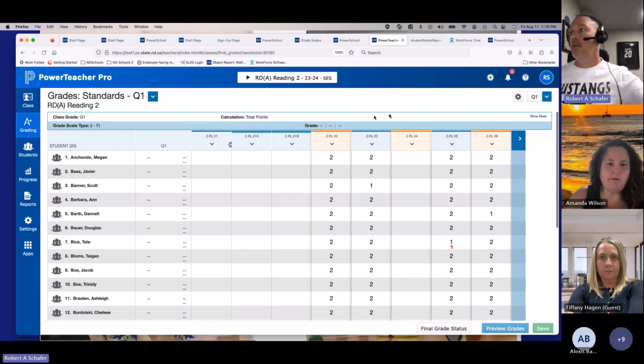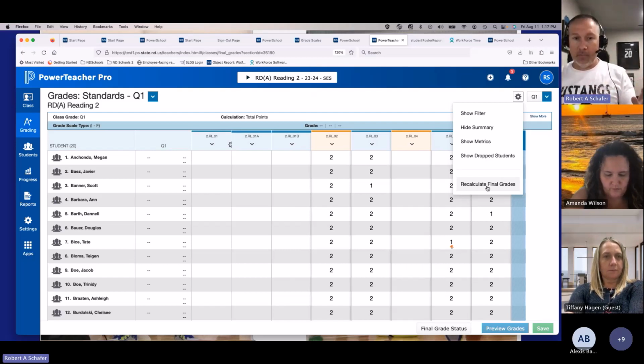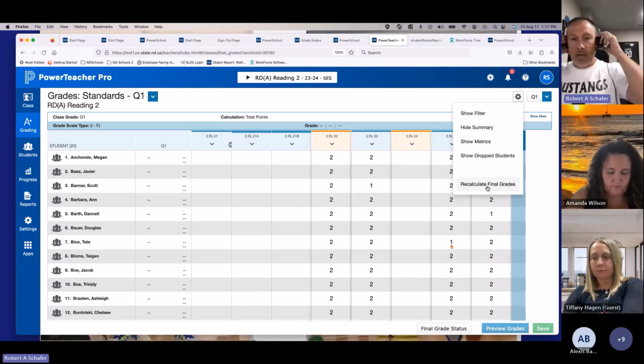Okay. The other piece is right below it. You see a gear. The only thing you really need to be concerned about here is recalculation of final grades. Whenever I score a lot of stuff, I might want to do a recalculation to make sure my gradebook has refreshed itself, especially if I've had it open for a long period of time, or I closed my laptop, went home, and opened my laptop. Do a recalculation of final grades, okay? The steps are in the doc, and I'll remind you of that here a little later.